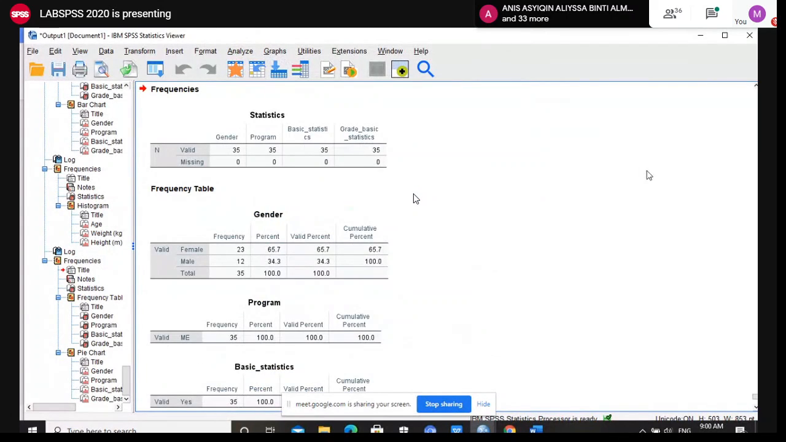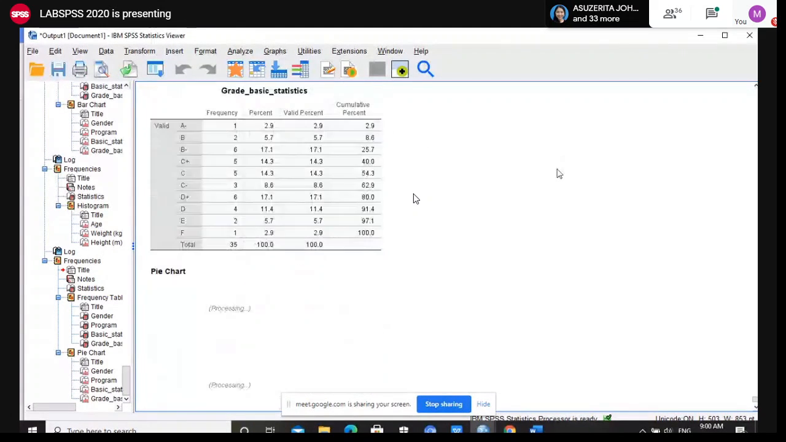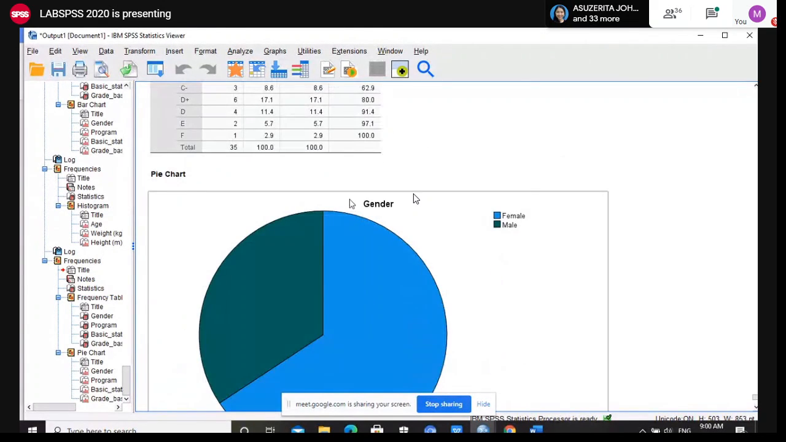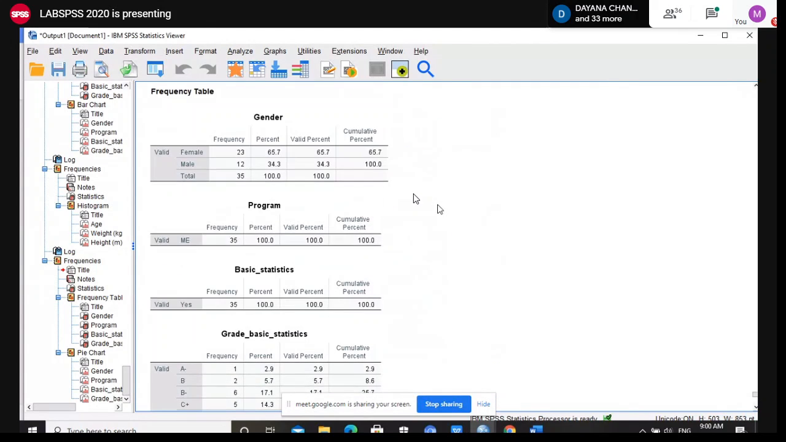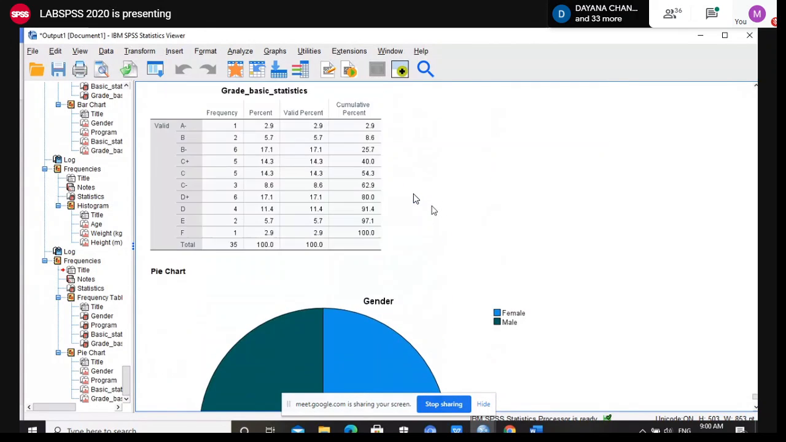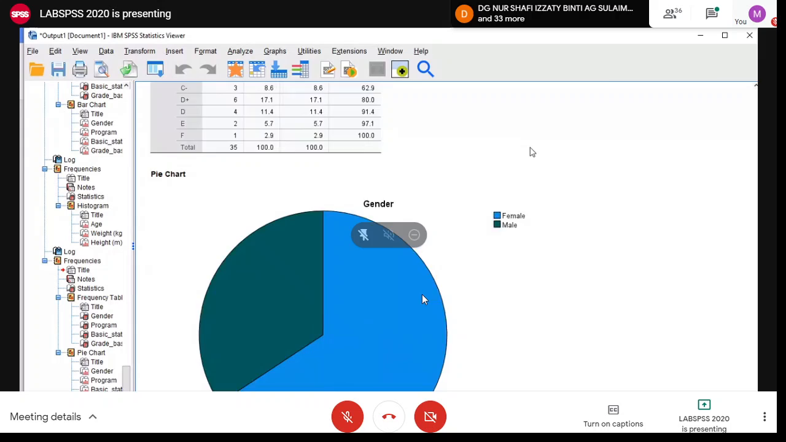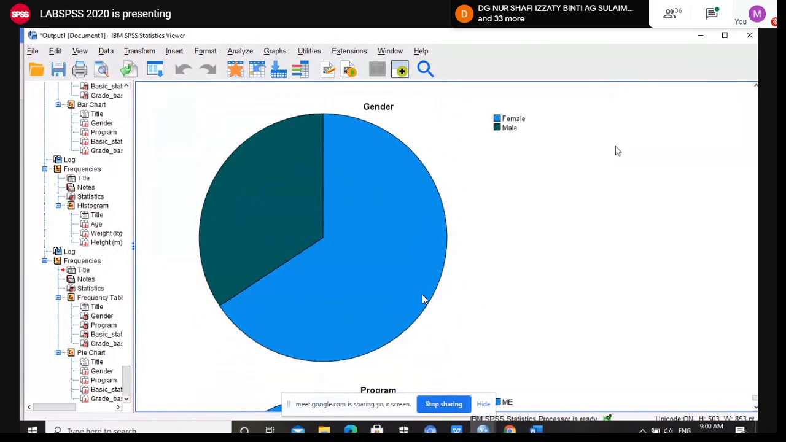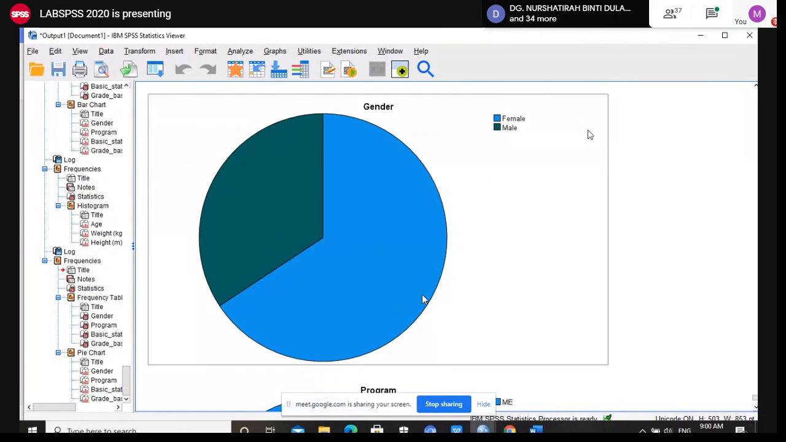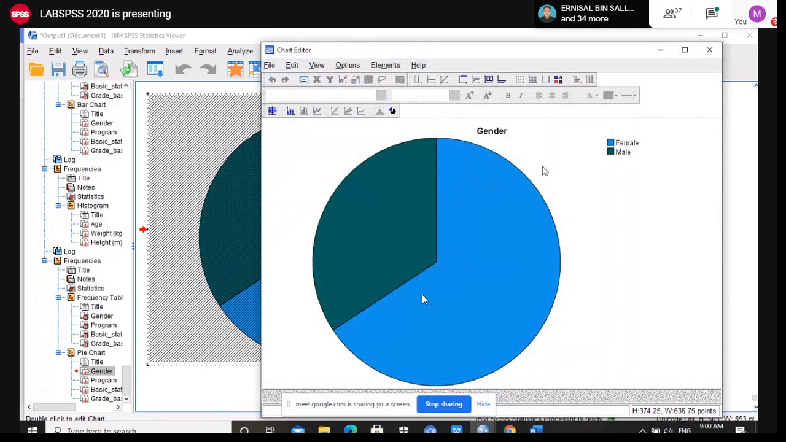Okay, now the frequency table is still the same like before. Now you have the pie chart here. You have the gender here. The percent is 95.7 and 34.3. The way you want to label this one, you just double click, and you get the chart editor.